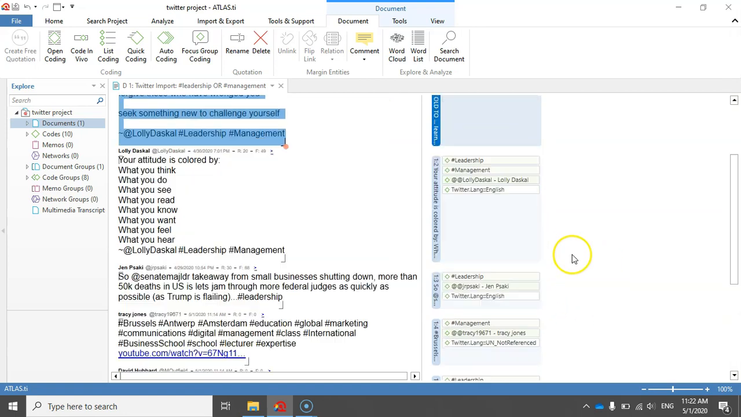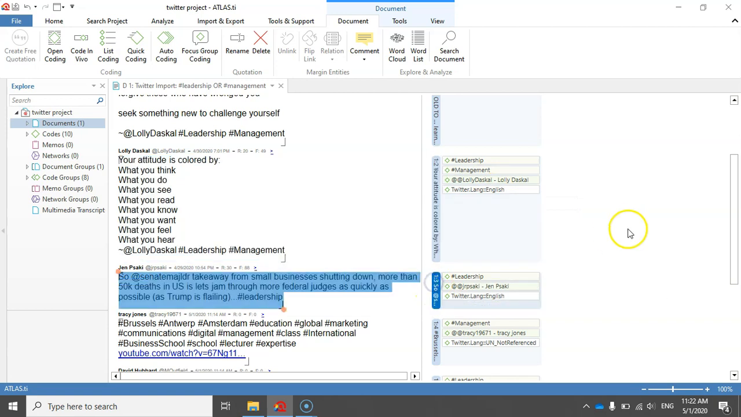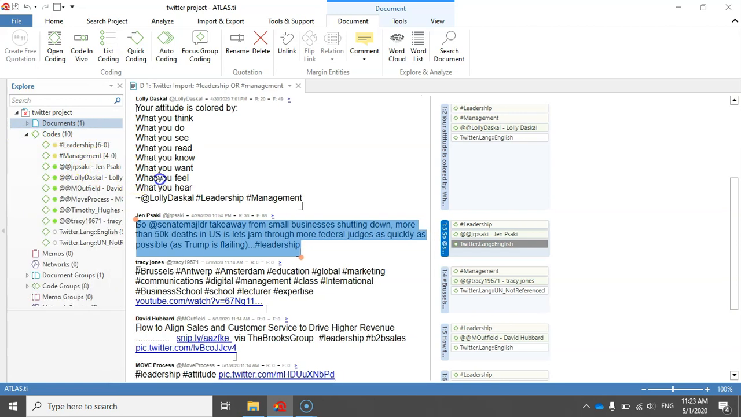Let's have a look at the second one. Again, here we have hashtag leadership and hashtag management. That's why these two codes have been assigned automatically to this quotation. And this is the author and the language is English. How about the third one? Here we only have hashtag leadership. That's why hashtag management has not been assigned to this quotation. This is the name of the author and this is the language. Alright. Now let's have a look at the codes that have been created.